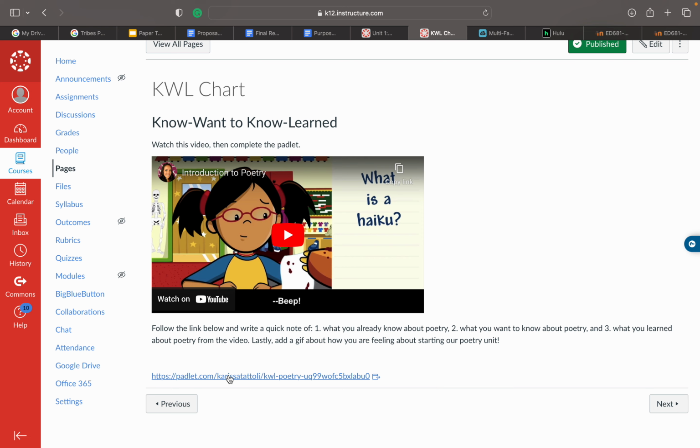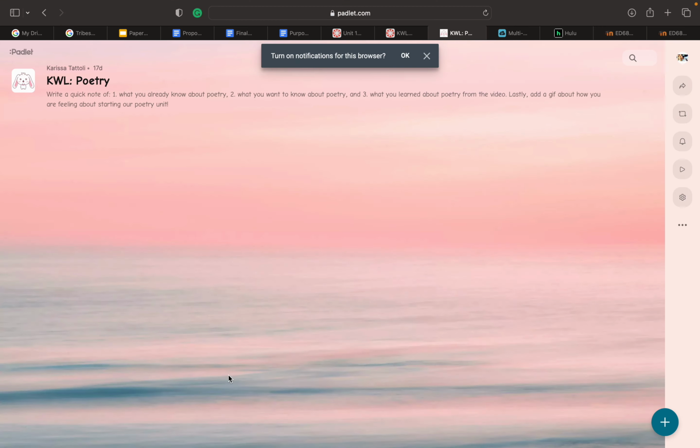My kids love BrainPOP. And then I made this Padlet because I have been using Padlets a lot in my classroom. My students love to post their opinions, their findings about whatever question I have up here. For this specific one, I have: write a quick note of 1, what do you already know about poetry? 2, what do you want to know about poetry? And 3, what you learned about poetry from the video. And then my kids love to add a little GIF about anything really. But for this one, I asked them to add a GIF about how they're feeling about starting our poetry unit.